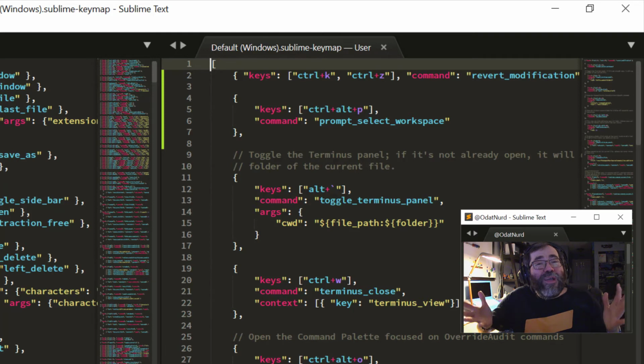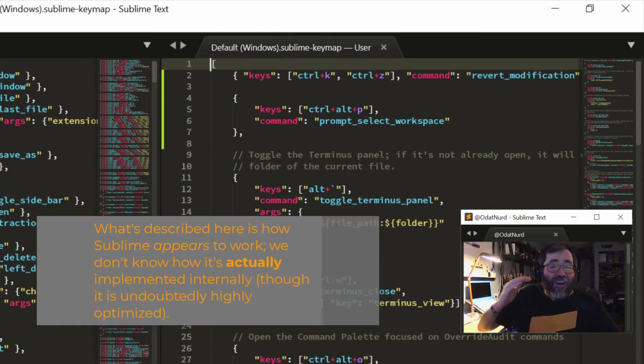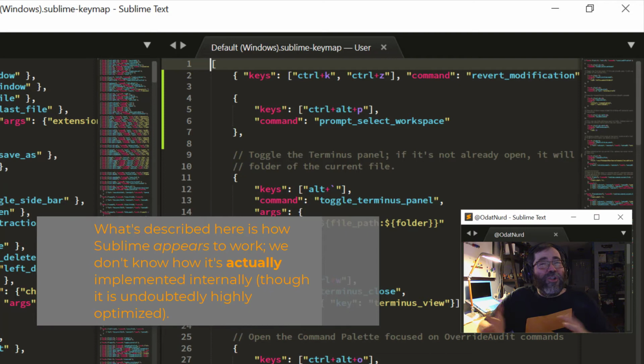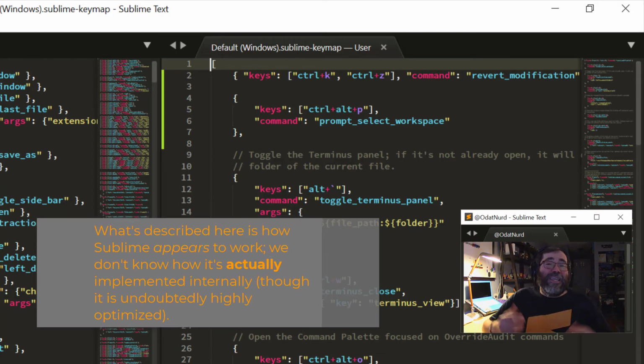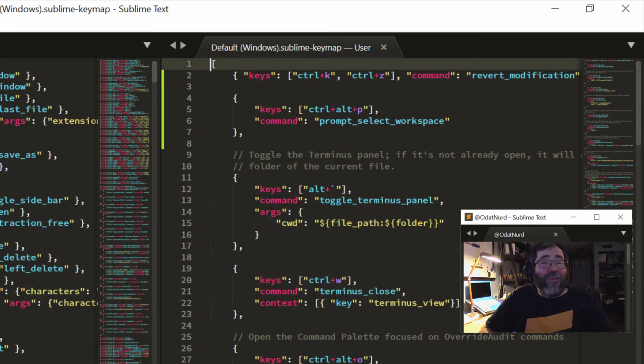Now, I should also point out that logically speaking, we know that what Sublime is doing is having a big list of key bindings and looking at it from the bottom upwards. Internally, that is very likely not what it's doing. It's likely very optimized indeed. And we don't actually know exactly what is happening inside the internals of the core, but it's enough for us to know how it logically behaves because that helps us get a handle on how the bindings work.